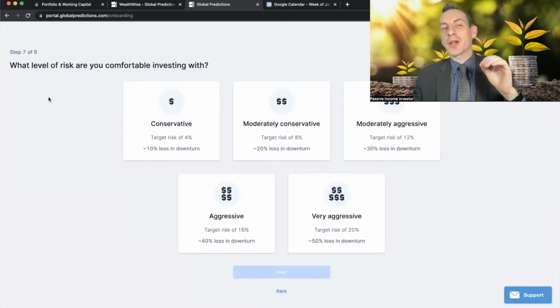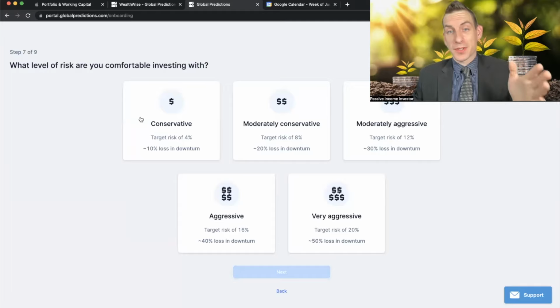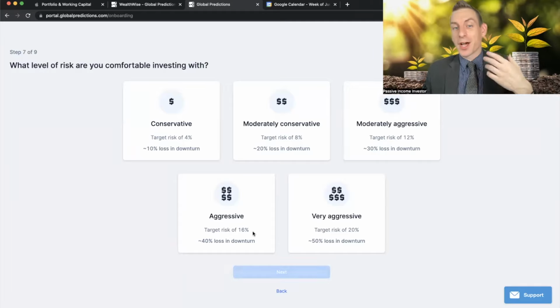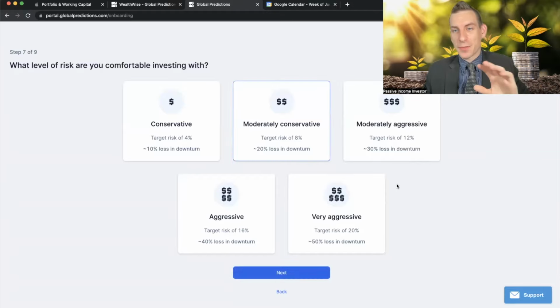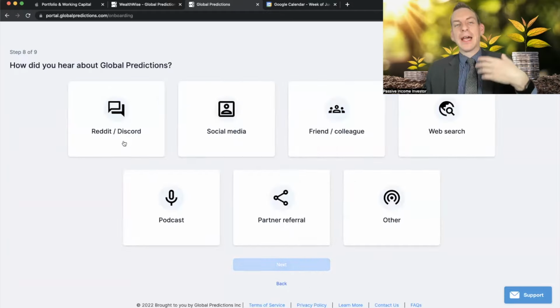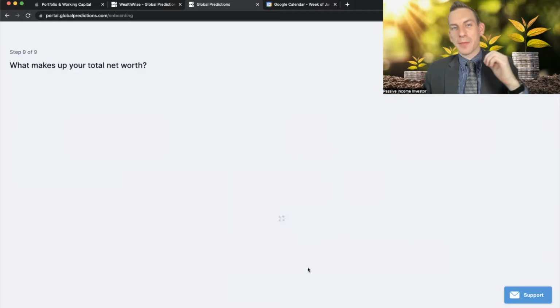What level of risk are you comfortable investing with? Here's conservative, moderately aggressive, and very aggressive. So this is really just going to be from personal preference. Personally, I'm going to say I'm moderately conservative here because I'm not too aggressive anymore, let's be real. And then how did you hear about Global Predictions? Well, hopefully you're going to state social media, and we'll keep moving forward here.